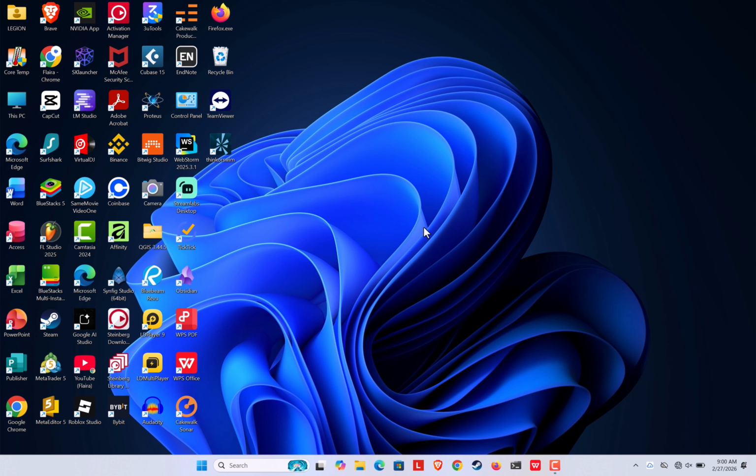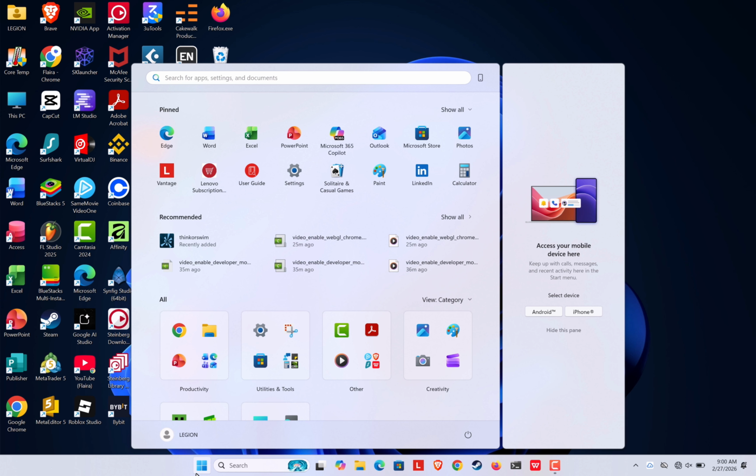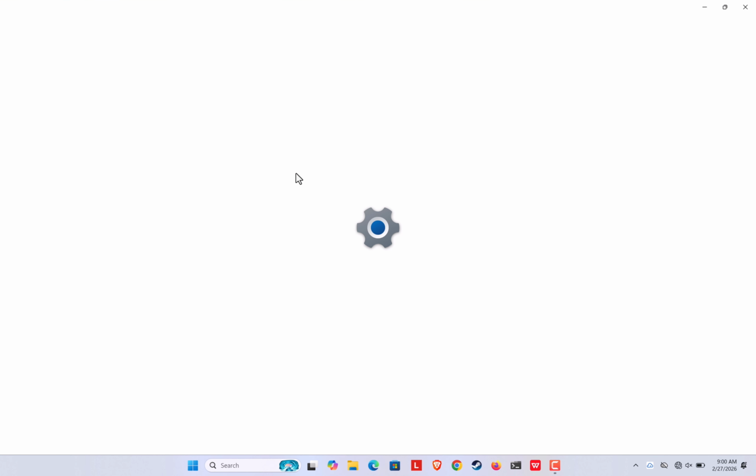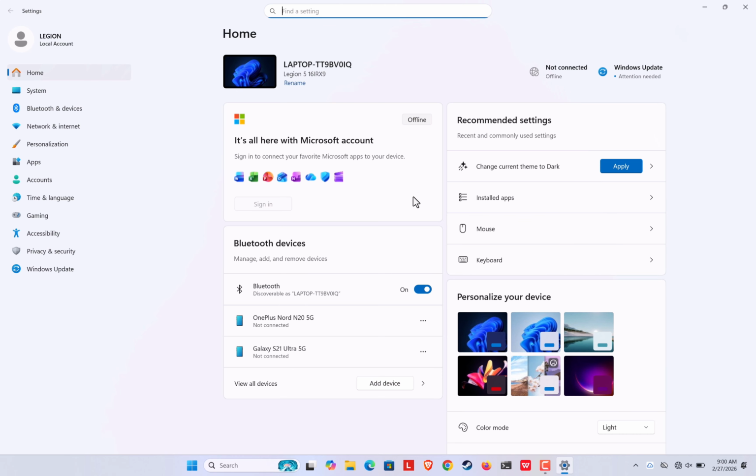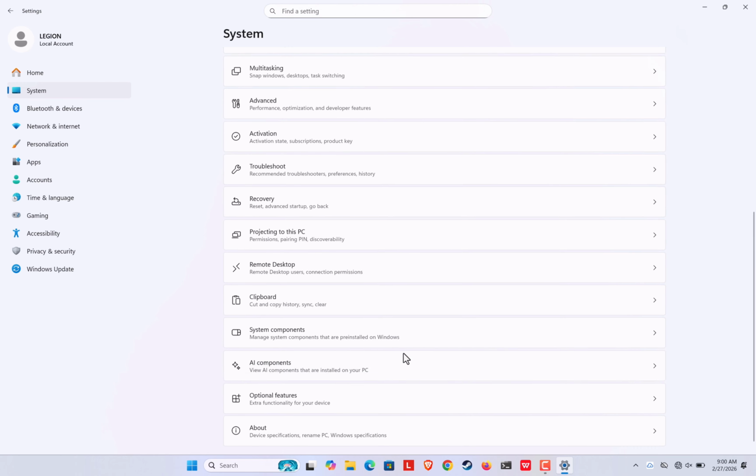Let's get started. First, click on the Start button at the bottom of your screen, then click on Settings. If you don't see it right away, just type Settings in the search bar and open it. Once Settings opens, click on System from the left-hand menu. Now scroll down and click on About.